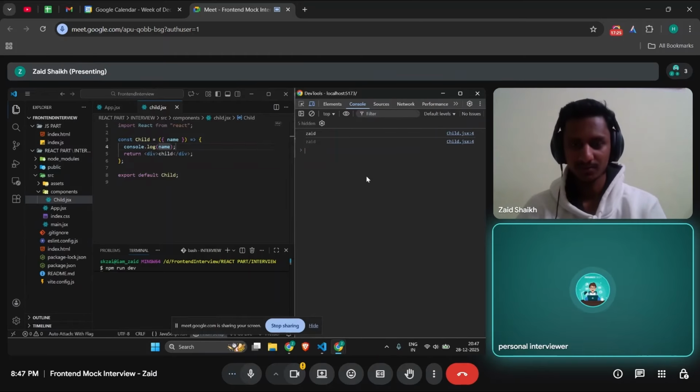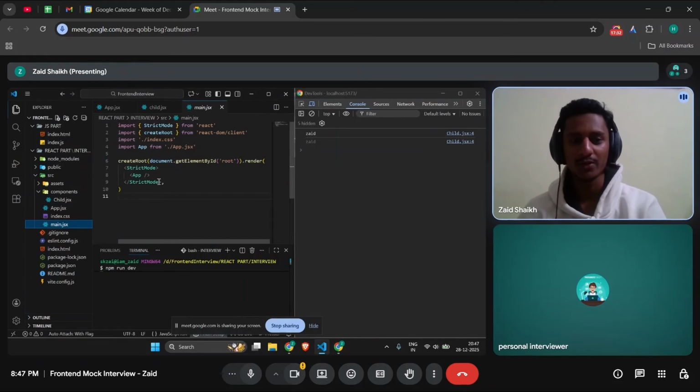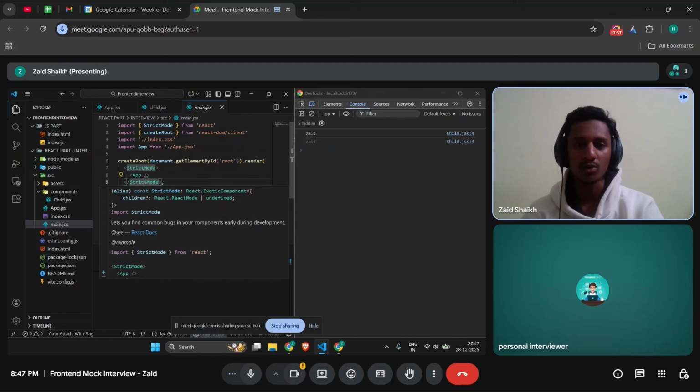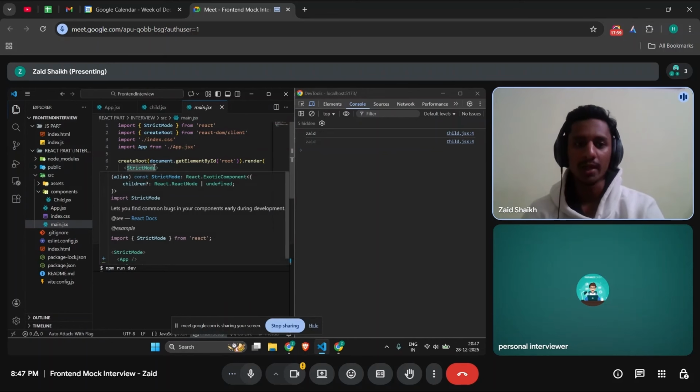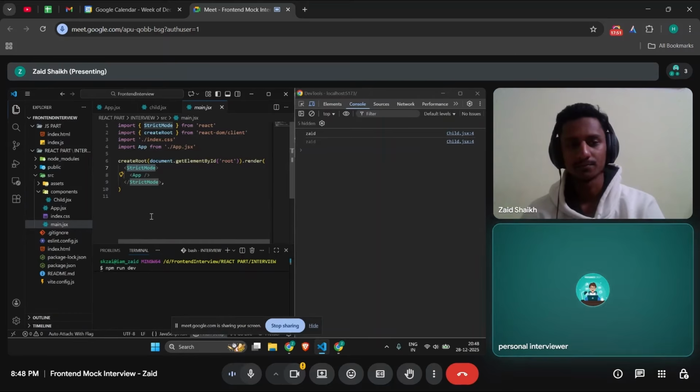So see here, why is it printing two times? Okay, I know that. It's because of strict mode, which is available here. React renders our components two times because of this strict mode. During development, it's good to use, but when you deploy the project, we have to remove this strict mode.